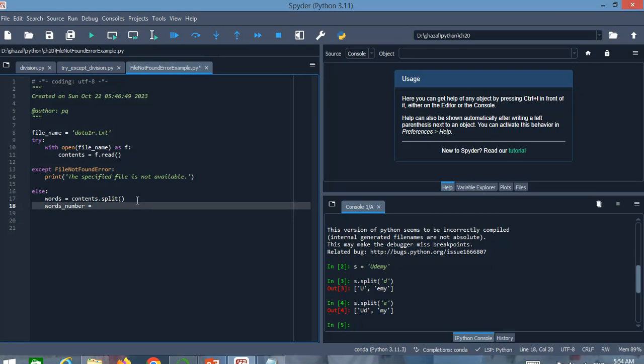We want to have actually another variable which is words number, and this is the length of these words. Actually, the output of applying a split built-in function on something is always a list. So if we want to count its parameters, if we want to know the number of its parameters, we can apply the len built-in function on that list.